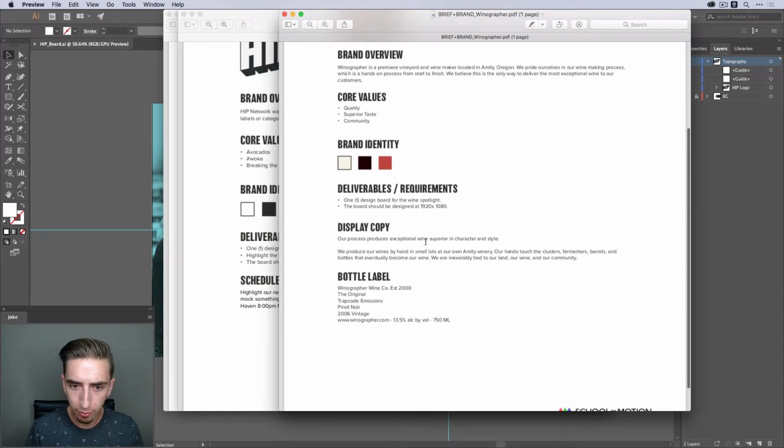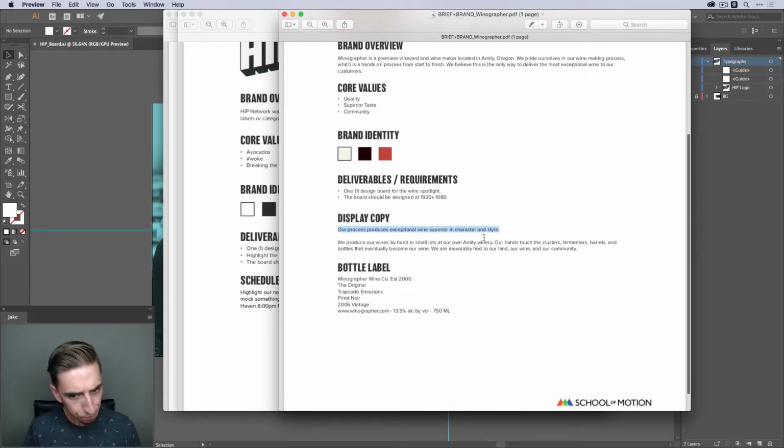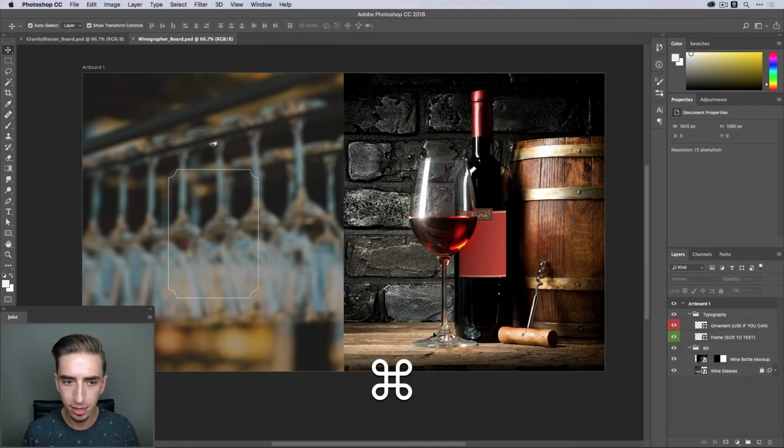And after our brand information, we've got some display copy. There's a lot more here than the other two ads, so that's probably going to be a little bit interesting. And then I have the section that says bottle label, and we've got all this information. So let's take a look at the PSD.